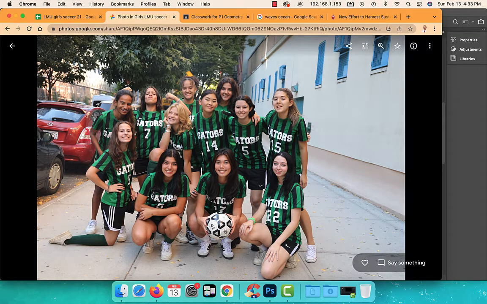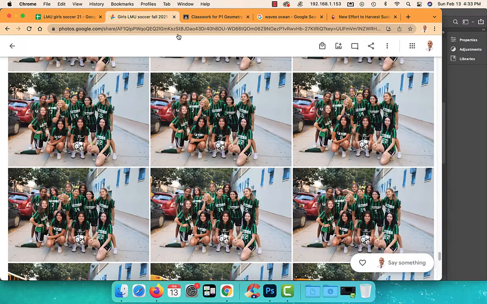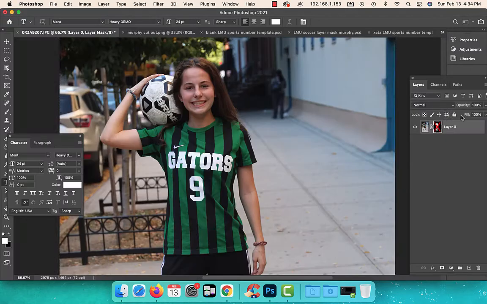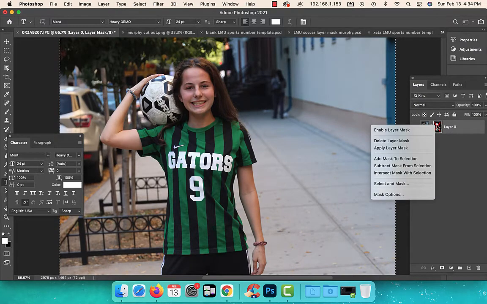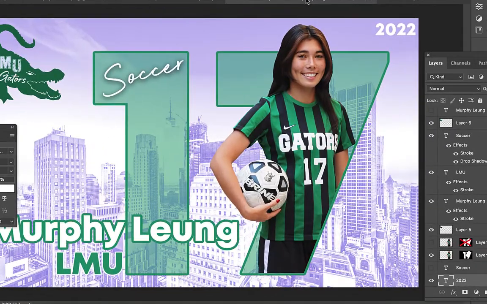So the first thing we're going to need to submit is a PNG of a specific athlete. You're going to find your designated soccer player on the spreadsheet. Once you create their PNG cutout, we're going to make a selection, create a layer mask, and then you're going to simply save it as a PNG, just like we've been doing all year long.